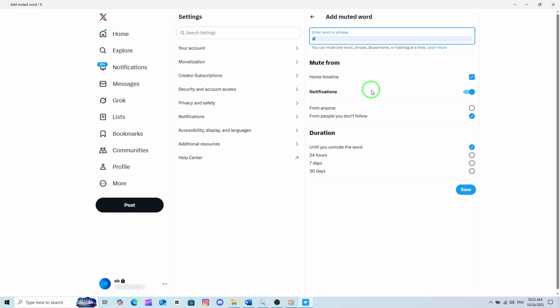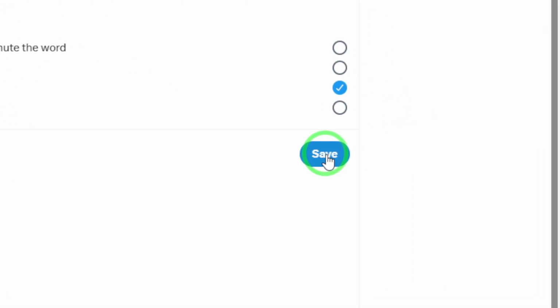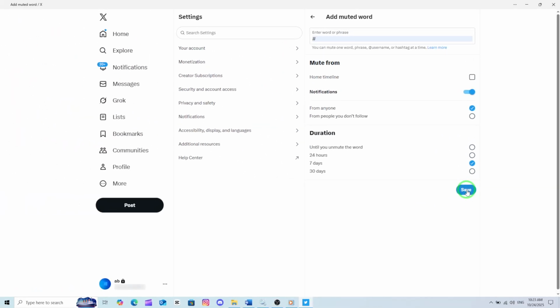Then, fill in the options below. You can choose where you want the mute to apply, like your home timeline or notifications, and for how long, whether permanently or for a specific duration. Once everything looks right, simply click Save, and that's it. You've successfully muted a hashtag on X. From now on, posts with that tag will quietly disappear from your feed.